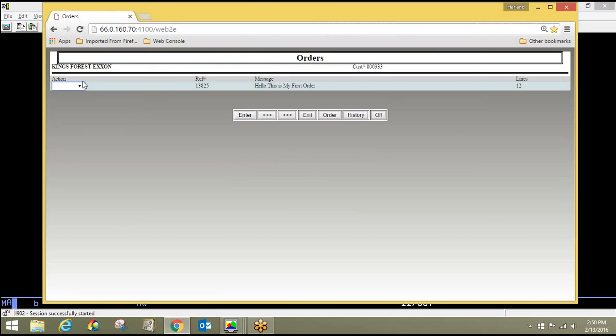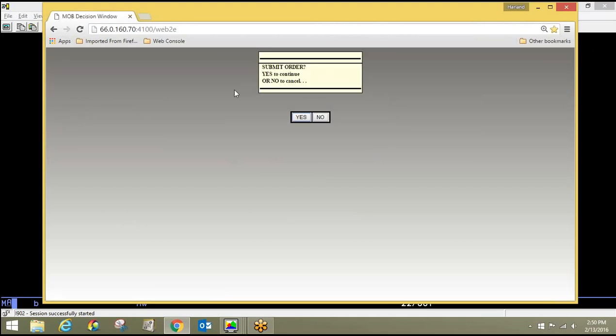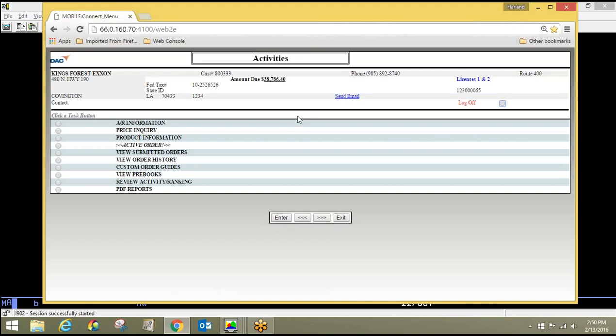Now if I want to place this order, I can simply click submit. If I want to go back into it and work some more on it, I can hit edit. If I want to just get rid of it and start all over, I can hit delete. I want to say submit. Submit order, yes to continue, or no to cancel. So I'm going to say yes. And so what happens is when I click that, that order is sent to the main office. So that's a little bit about how to create and modify an order.